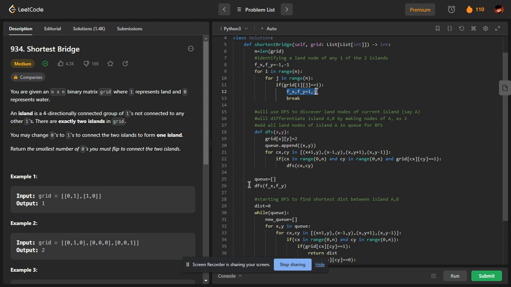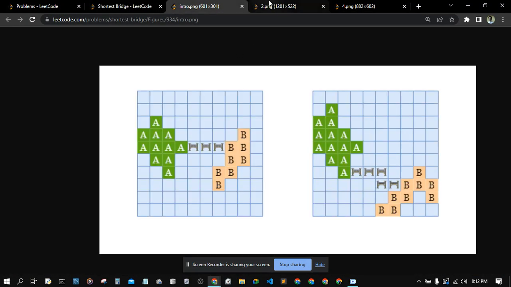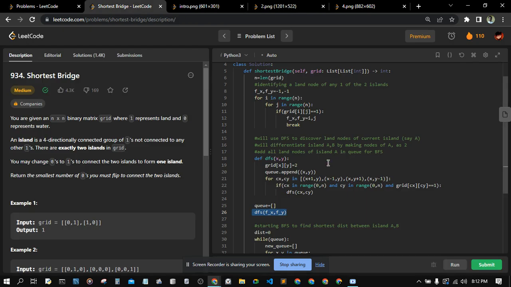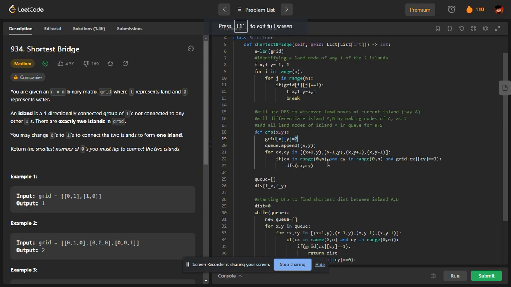I will start a DFS as I showed you in the example, to identify all of its nodes. That's what I am doing. As soon as I identify them, I will be inserting them into a queue for the next BFS round. Say this is for DFS and this is for the BFS round. It will not be used here.